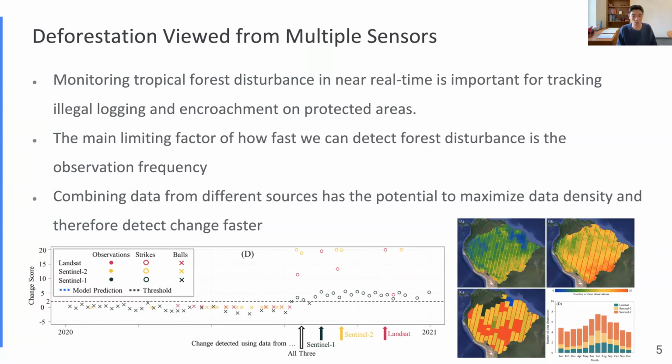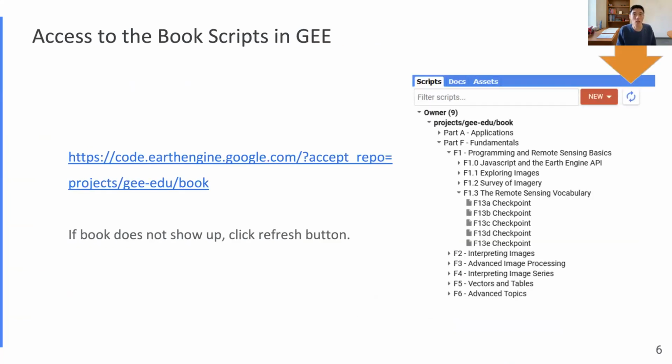So these are two figures that I pulled from my paper just to show you in this region, in the Amazon, we get a lot better data density if we try to combine the three sensors. And in this particular example, we can detect change a lot faster by combining the three sensors compared to using individual sensors.